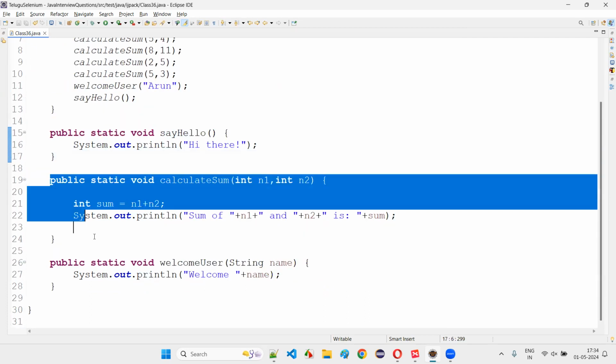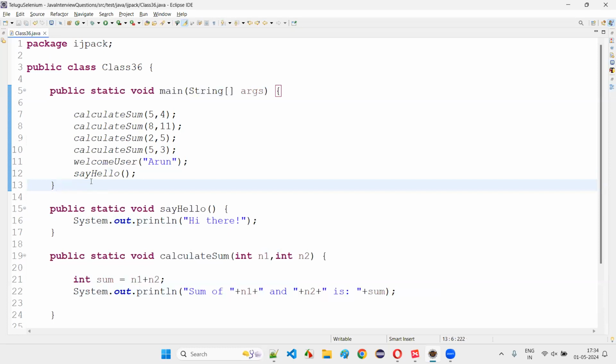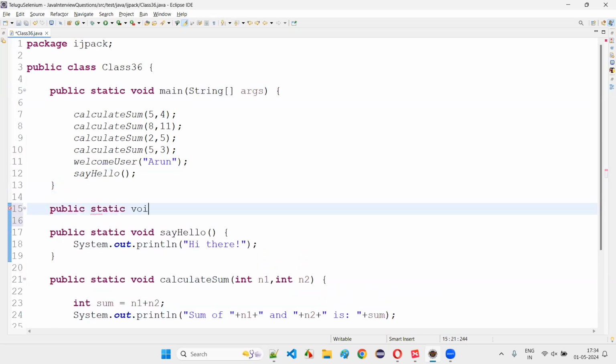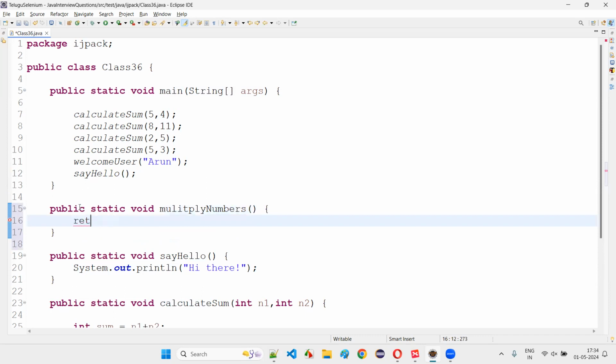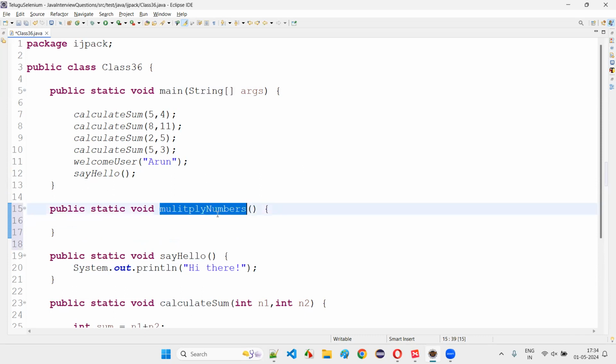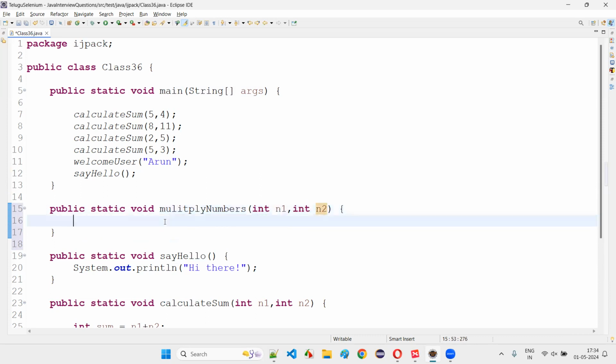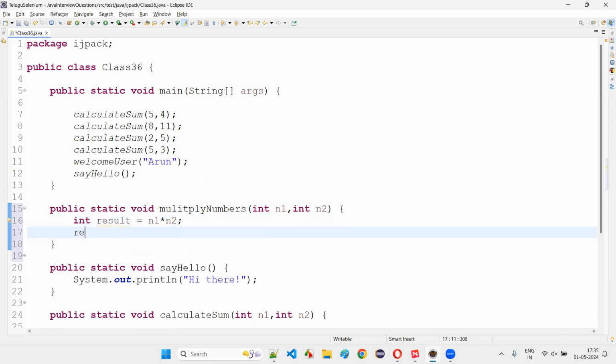What if a particular method returns some data back to you? I'll create one more method here, public static void, calculate multiplication, multiply numbers. Here I want to return the result. What are the numbers I want to multiply? Here I'll take two numbers, number 1 comma number 2, as two parameters. And here I'll say int result is equal to n1 multiplied by n2. You can write it in any way, return result.